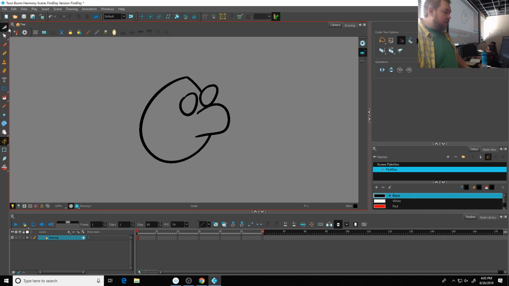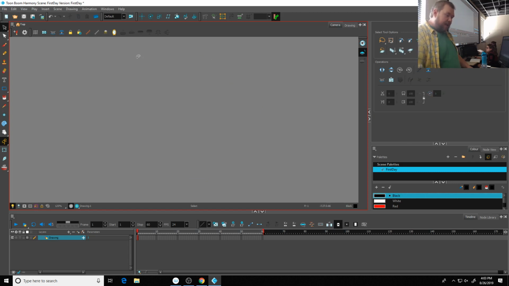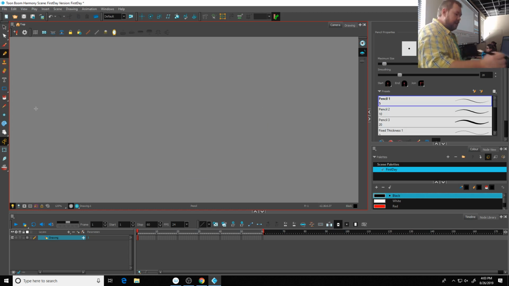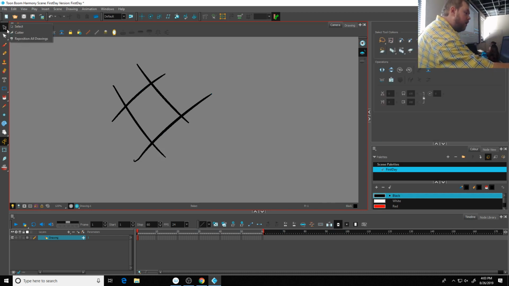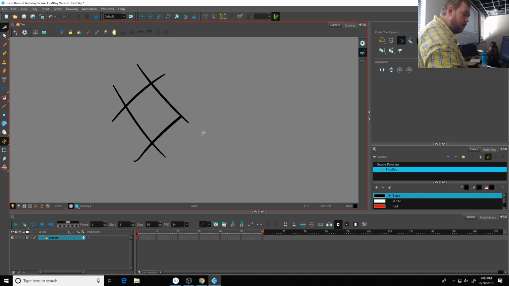Now, I do want to show you that, like I showed earlier with that box, you're going to end up with some stuff that's not connected. And sometimes you want it to be connected. All right, so if I did this, and then cutter, trimmed all of these off.